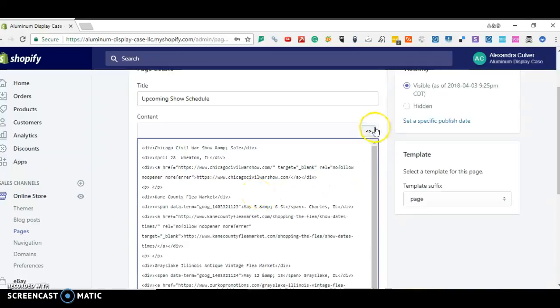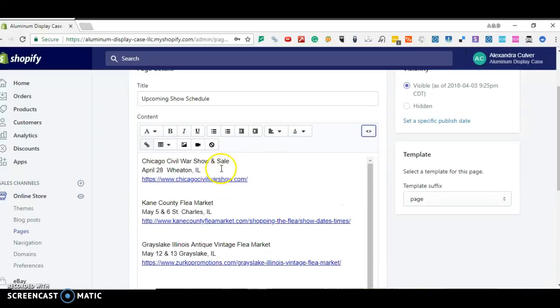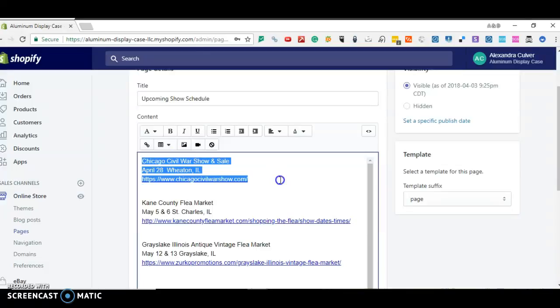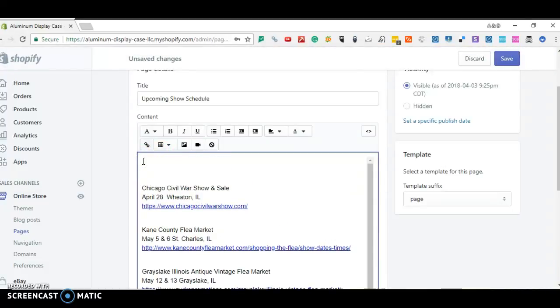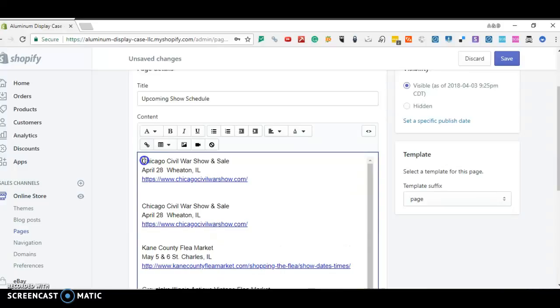So when you go to add a new show, how I would do it is copy one of your current ones and then just paste the new one and type the new name. Show name.